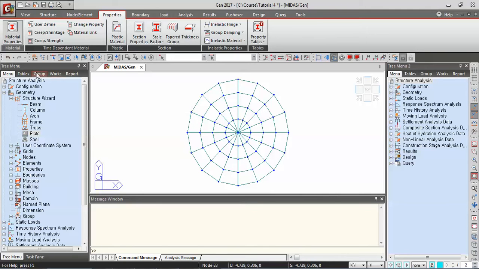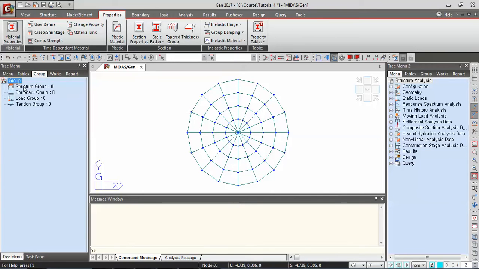Now we go to the group tabs. Ito po yung group tabs. Now, after clicking on this, meron makikita po tayong structure group. Let's right-click on this one and click on New. And papangalanan po natin itong circular column.